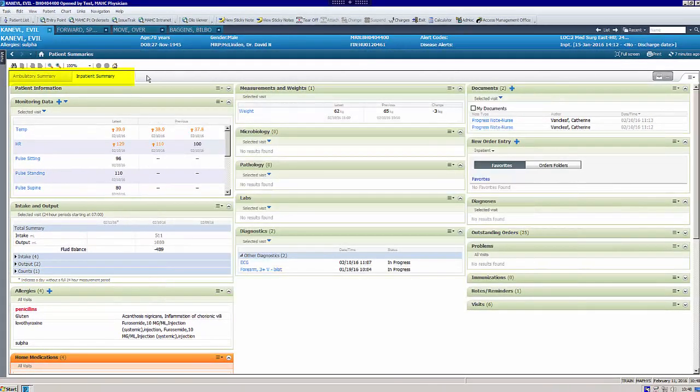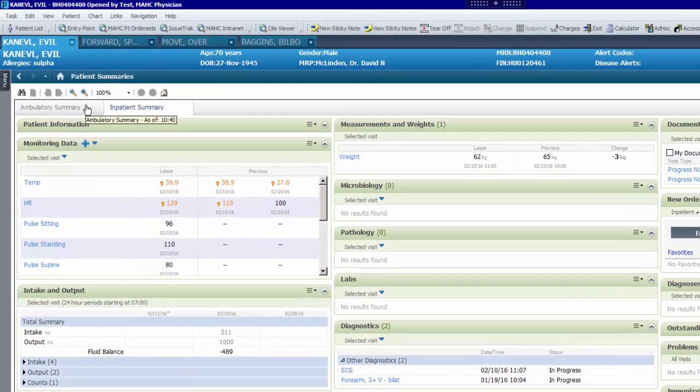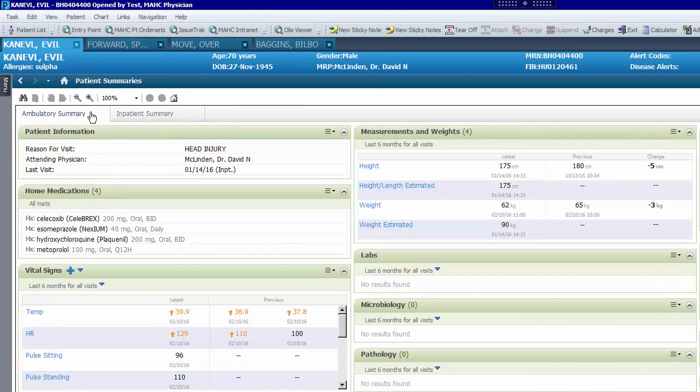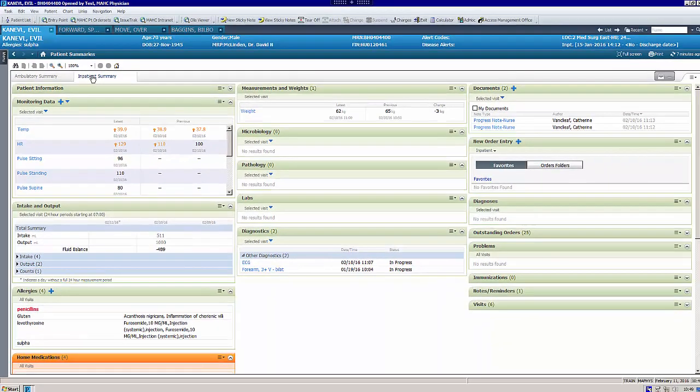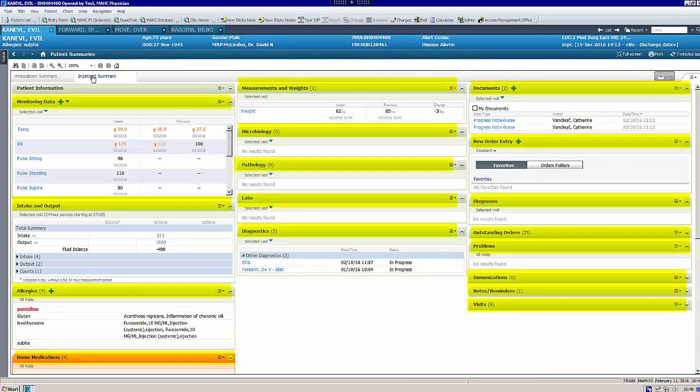2 tabs are located on the upper left of the Patient Summaries window. One displays the patient's ambulatory summary, and the other displays the patient's inpatient summary. Each summary tab contains detailed views of specific categories within the power chart. These categories are discussed in more detail in specific tutorials.